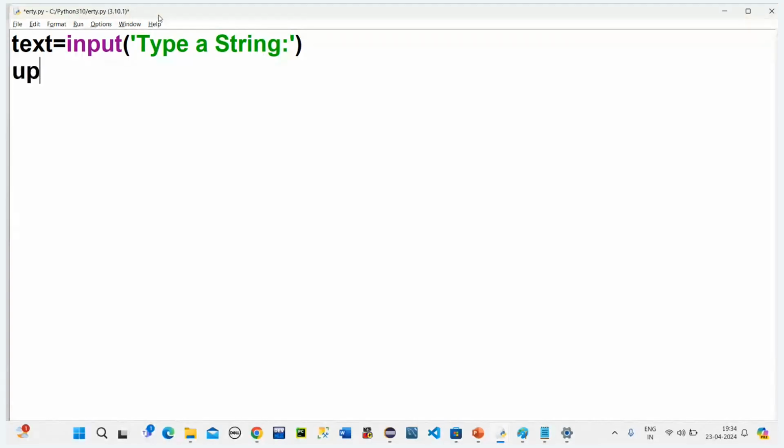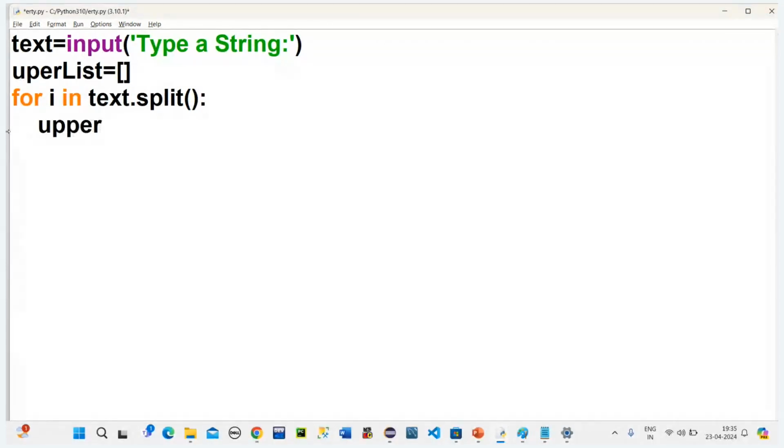After that, I need to take upper_list equal to an empty list. First I'm taking an empty list here. Now after this, for i in text.split(): colon, upper_list.append. What we are appending is i.upper(). This is what we are doing.